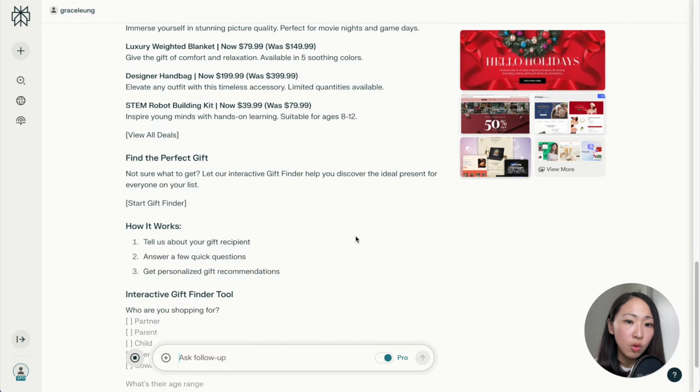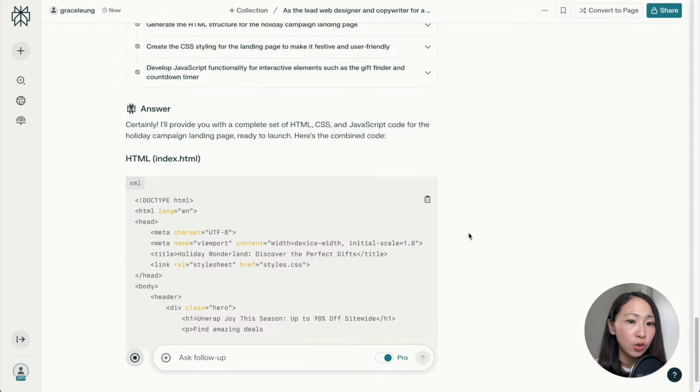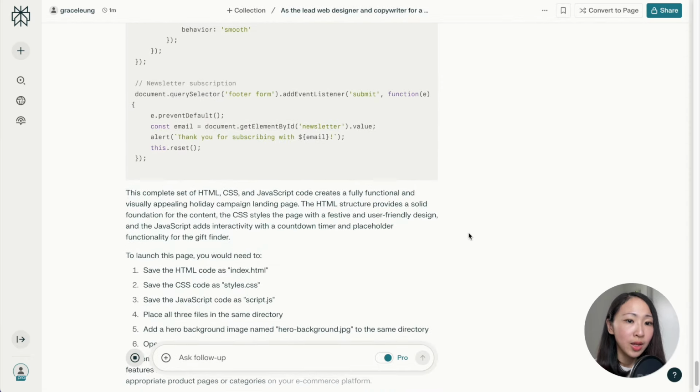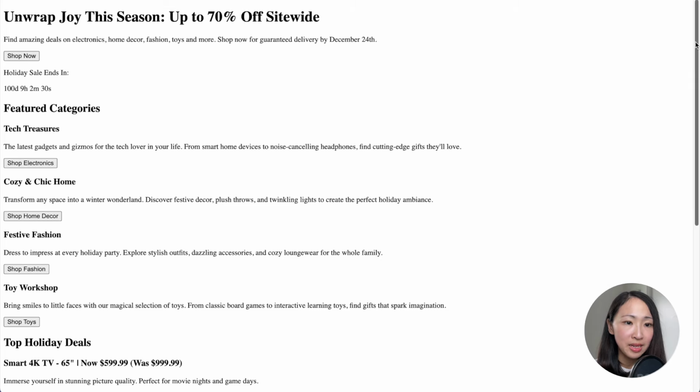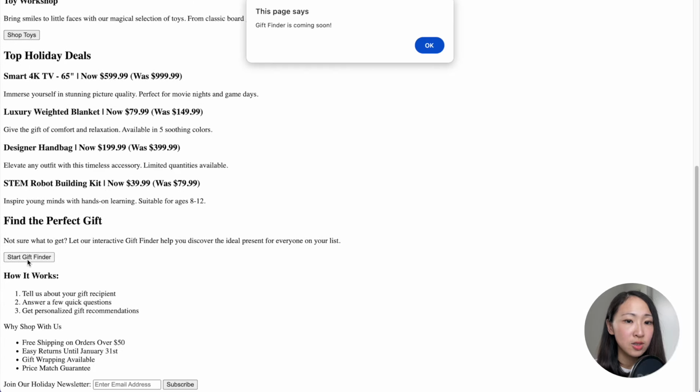Now for Perplexity, I like how it generates a copy for each section, including the details for the gift finder, although overall they are not as detailed as in ChatGPT or Gemini. Now for the code generation, it also generates pretty fast with instruction. However, again, the layout is very basic. It doesn't look like it is ready to launch. Although the timer is working, still lots of work to be done to complete it.